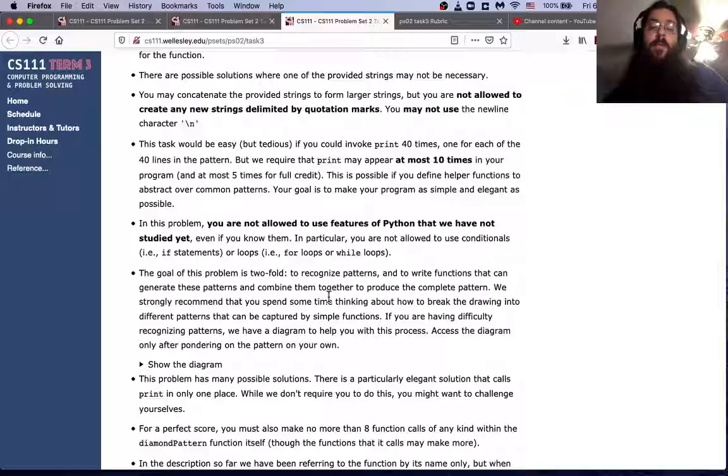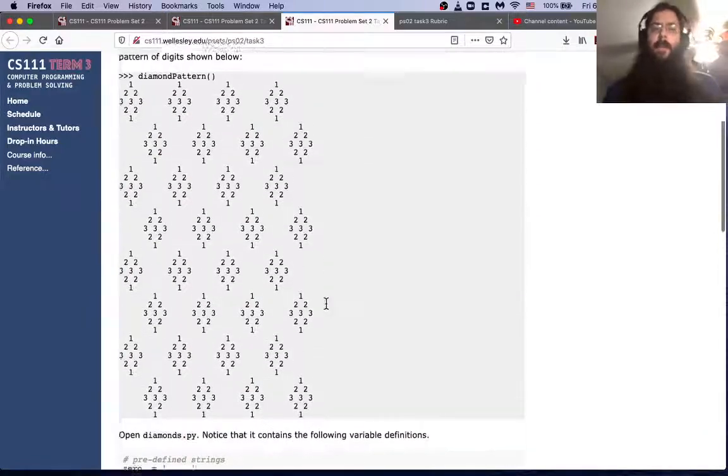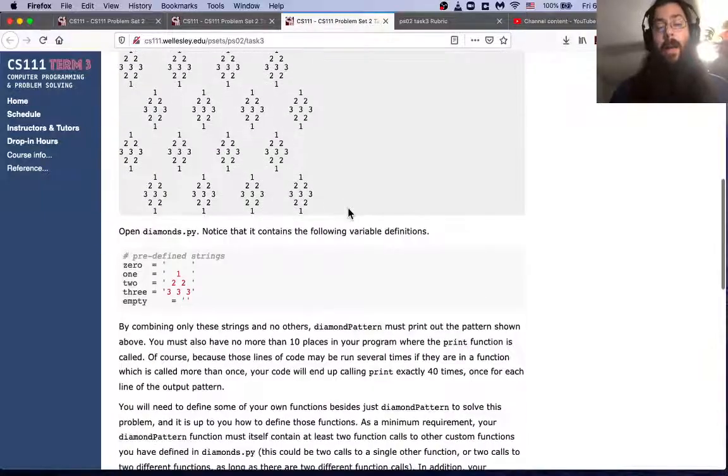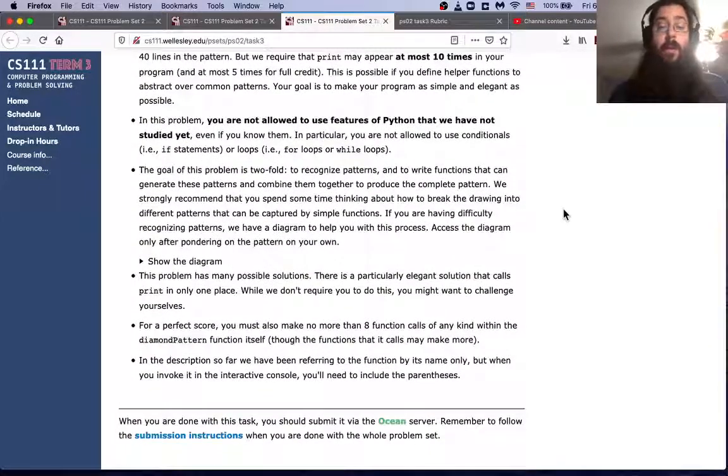The goal of this problem is twofold, right? To be able to recognize patterns and then to be able to write functions that can combine together to produce those patterns. And so we recommend you spend some time thinking about, hey, this pattern has a lot of repetition in it. What is that repetition like? What are the patterns here really? And how can I identify that, like, maybe this is similar to this? Or maybe like these two together are similar to these two together. Or maybe even this is similar to this if I think about how I could take that similarity and abstract it away. So that's the real skill we're focused on here.